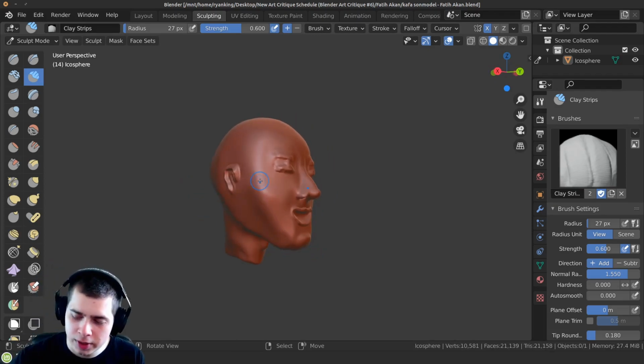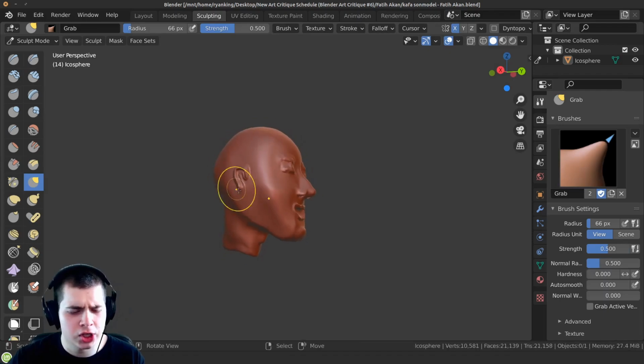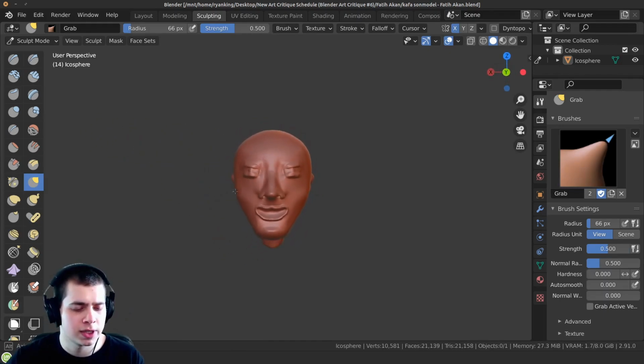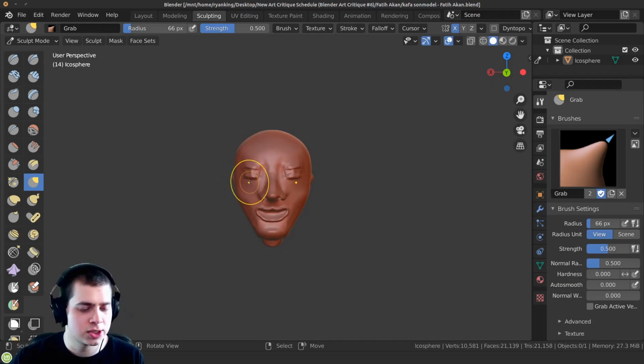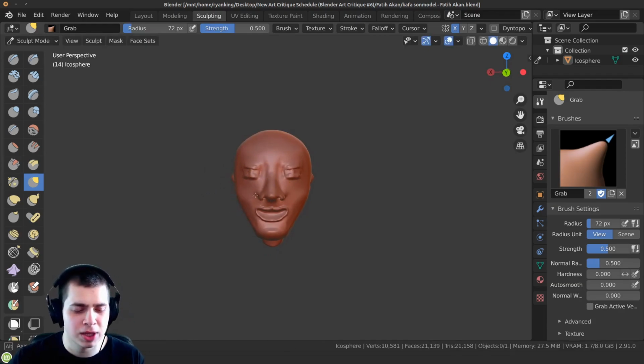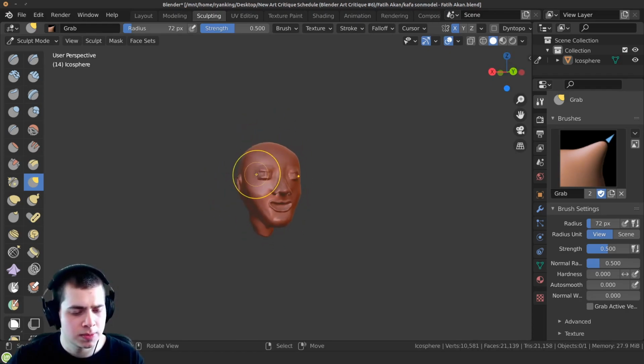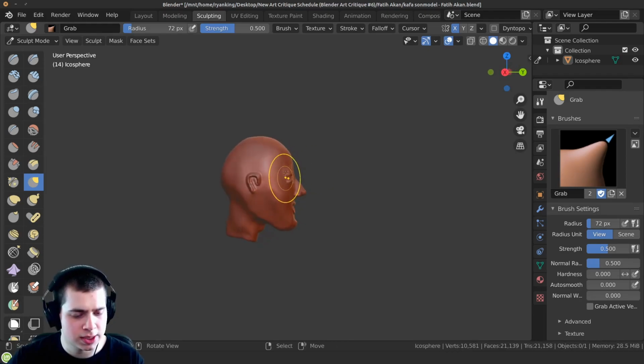Alright, so what I'm going to do is go to the grab brush, and I'm just going to start to pull this around and play with the proportions to make it a bit more realistic. So I'm going to start with the eyes. The eyes are actually quite a bit lower on the head. They're almost halfway in between the top of the head and the bottom of the head. So I'm just going to start by pulling these down.